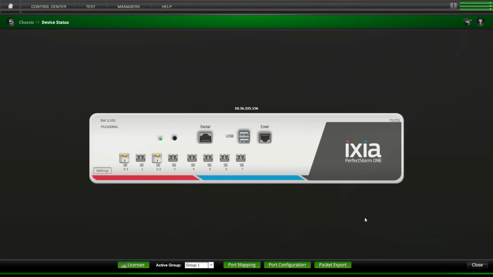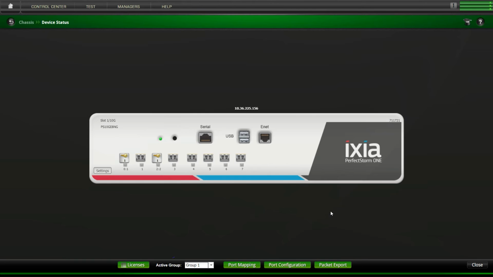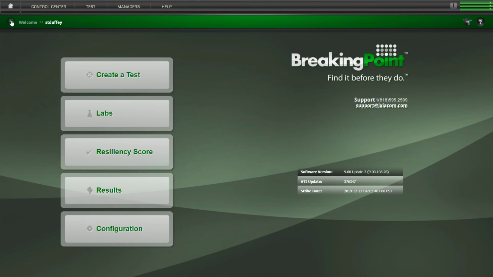Now with this, you can also see how your ports are currently configured by clicking on port configuration. As you can see, I'm using 10 gig short range on both of these. Now let's click back.